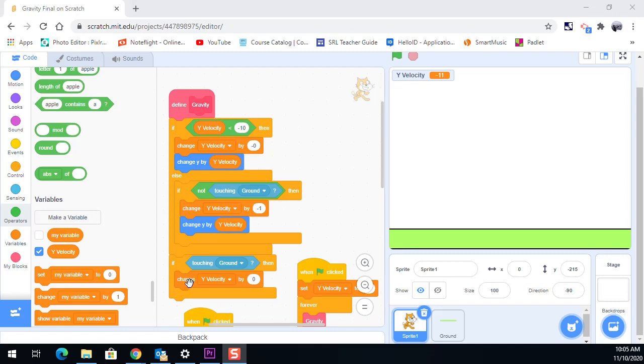But down here, rather than changing y velocity by 0 when it's touching the ground, what we actually want is set y velocity to 0. And that other one we'll delete. We'll make sure that changes to y velocity. And then when we hit the green flag, now we have an object that can land on the ground.